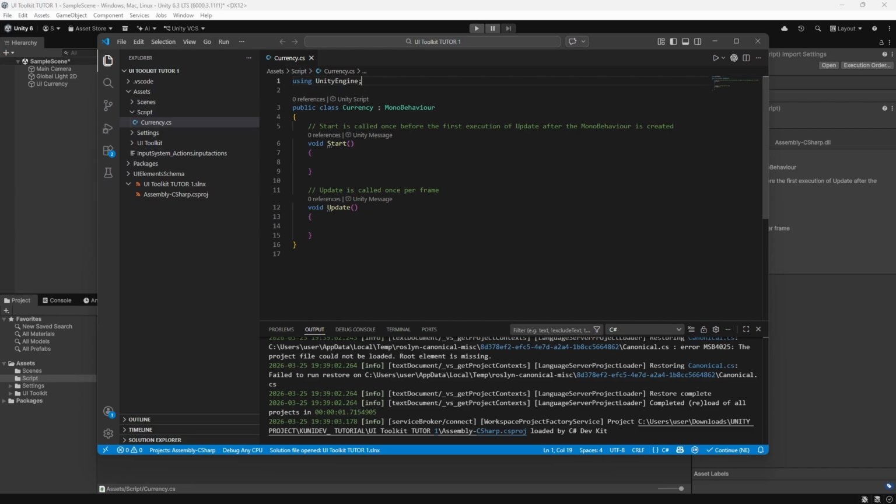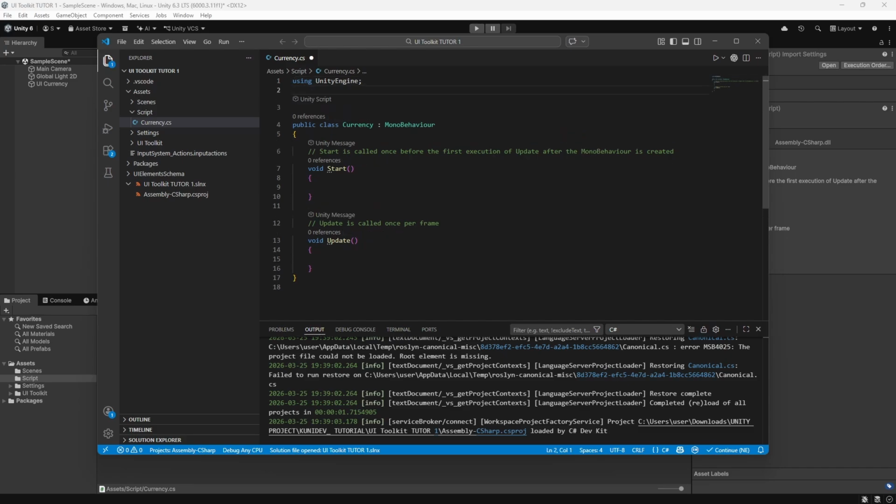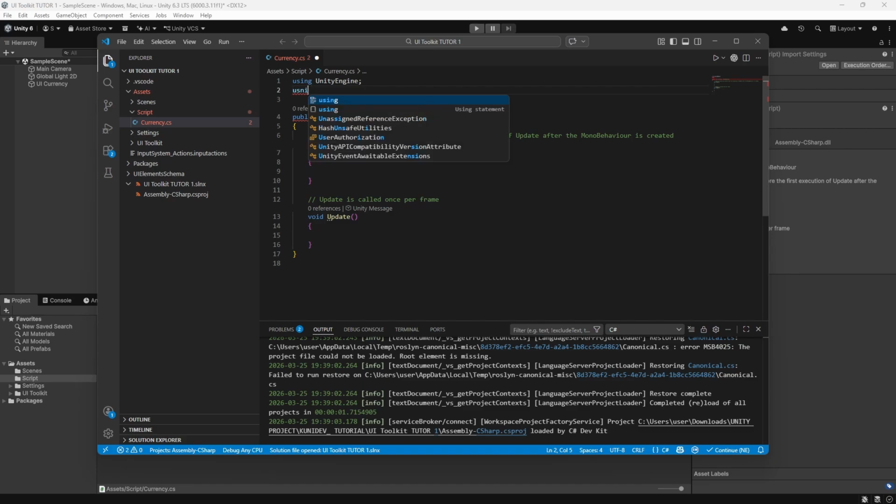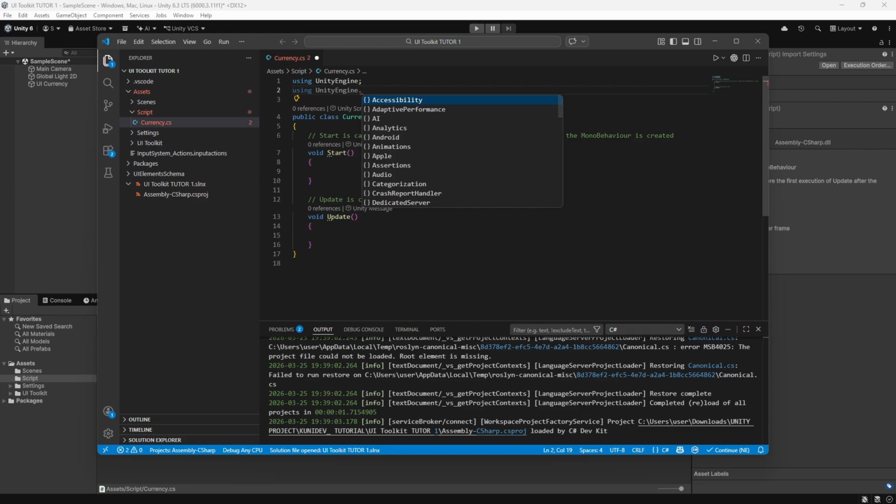On the top of this script, you need to add using UnityEngine.UIElements. This is so you can talk to the UI Toolkit in your script.